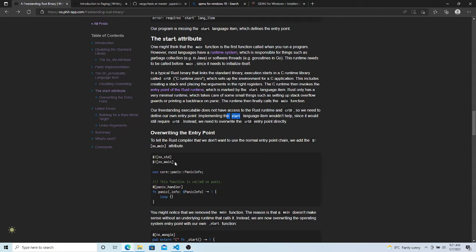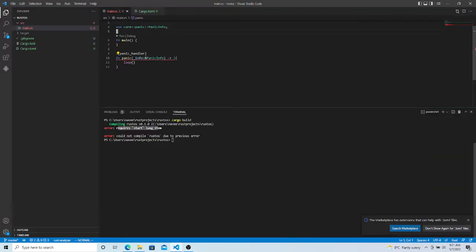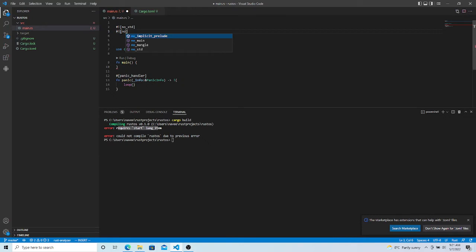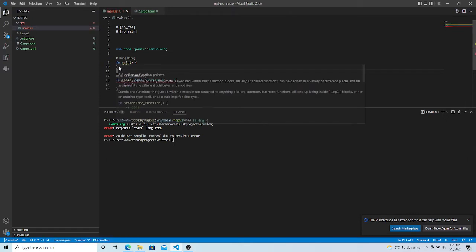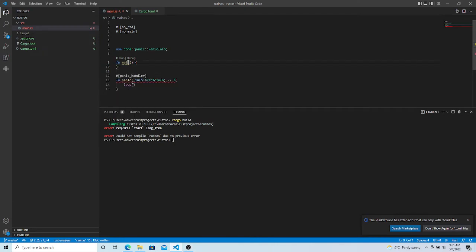Okay, it's simple. Things are again simple. We can just write this. This is the core panic info that automatically came here. VS Code is helping me write that. Where is my no_std? Okay. Here I am again saying I don't have a main in this program. So no main. Then I don't need this main.